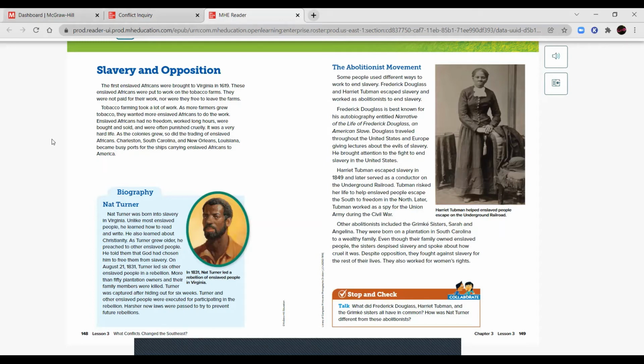So our next cause and effect, we can talk about how slavery was very cruel and unjust to African people.